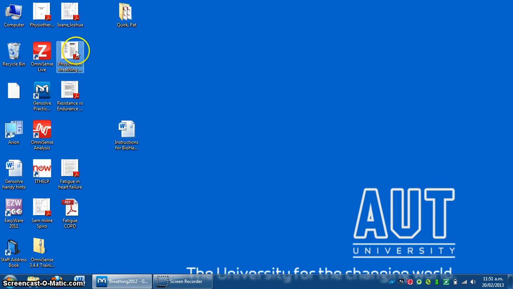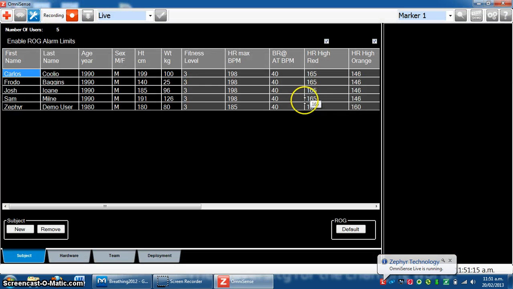Okay, so first things first, you need to open up the program. So just double click on the icon called Omnisense Live. It has a big Z on it. It's made by Zephyr Technology. And so this screen should come up as such on the computer in front of you.